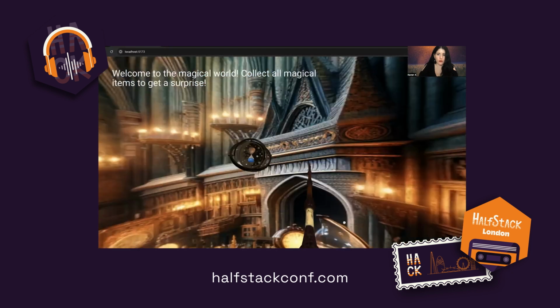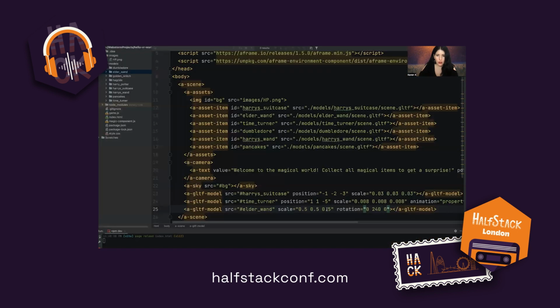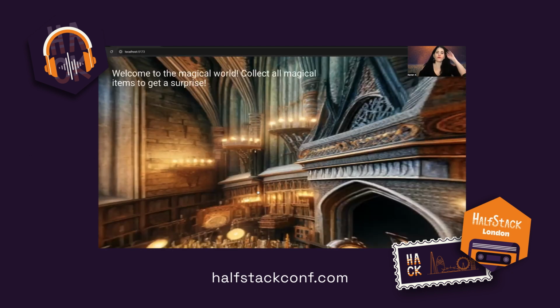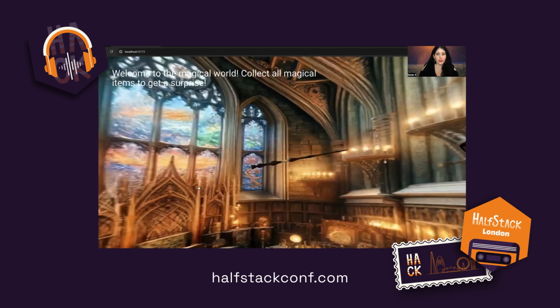Okay, so we have it over here. Let's move its position a little bit because it's not ideal. I haven't set the position, so let's set the position. Position to, let's say, minus, so it will be a little to the left. Much better. We have the wand over here, and we can start implementing our game.